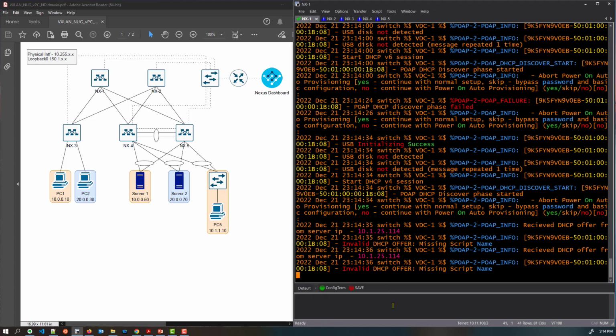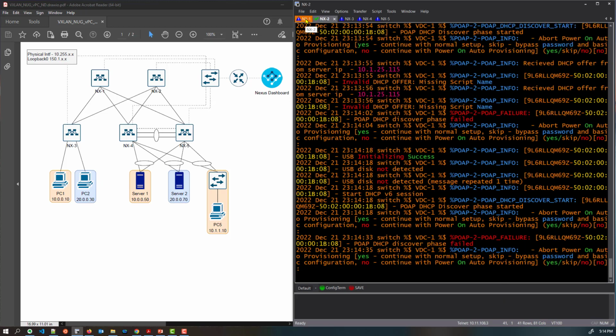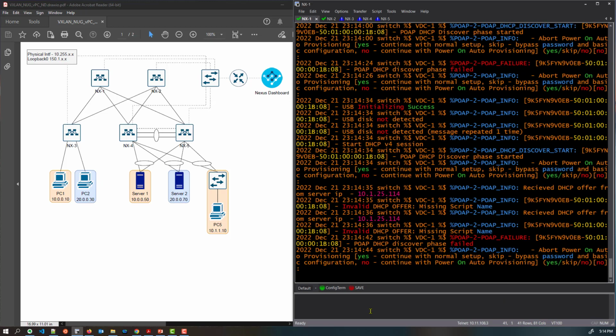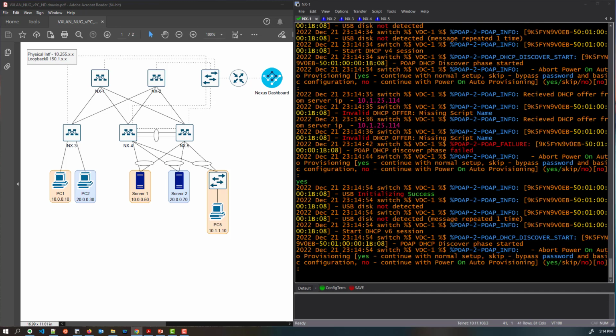So since they are all sitting here in this POAP loop, let's break this loop. So it's asking me, do you want to abort? I'm going to hit yes, let's abort this. And then this might take a minute, and then we will configure the management 0 and then head over to the Nexus Dashboard.